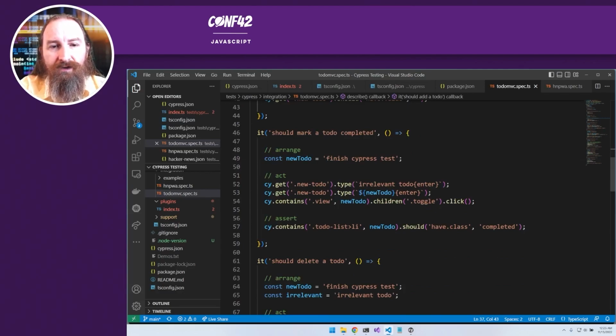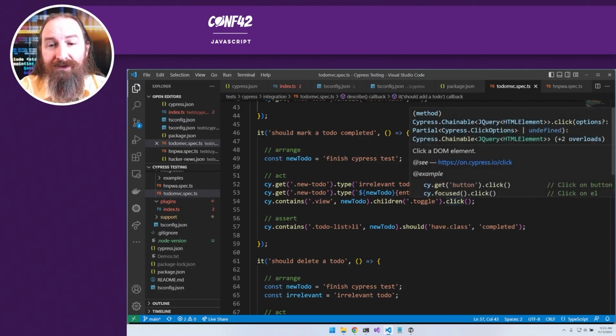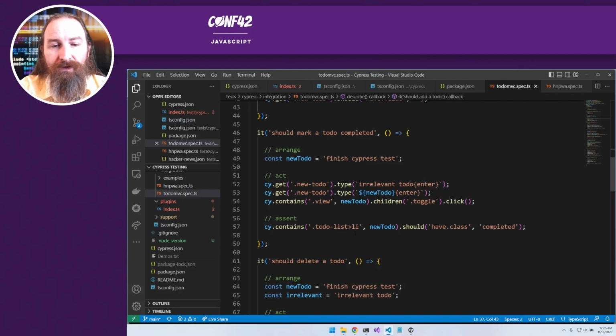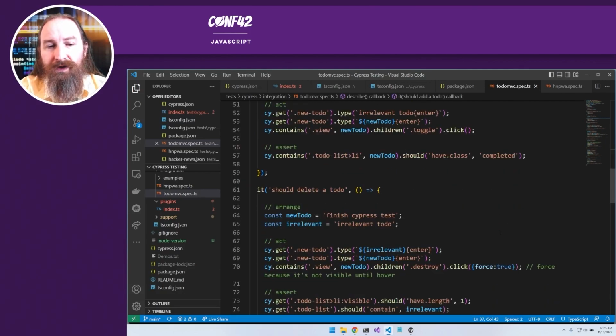Let's create a new to-do, create an irrelevant to-do, and then go click on the new to-do to toggle it as completed. Notice that we reach into that to-do to grab the children.toggle and click it. That's really intuitive. Now let's go look for the to-do list. Because we completed that, we should have a class of completed. So we can validate the CSS class is completed and we're ready to go.